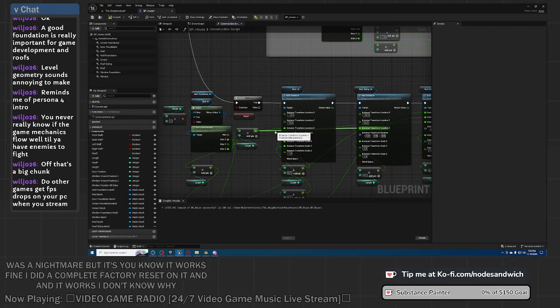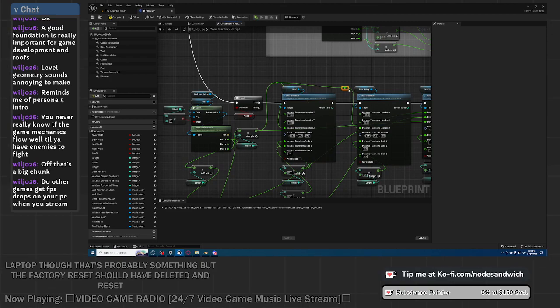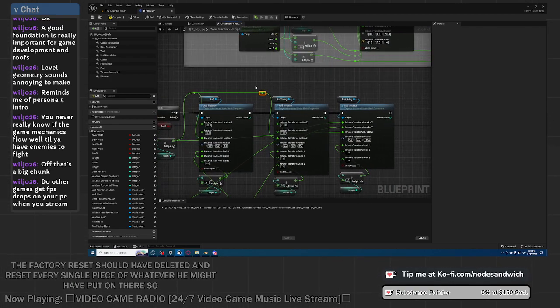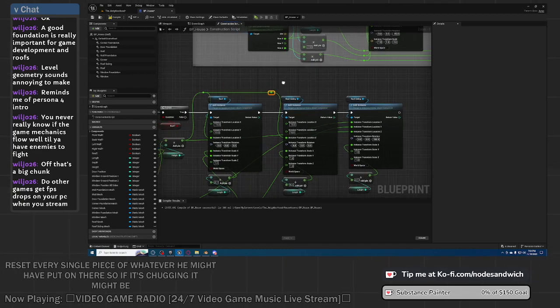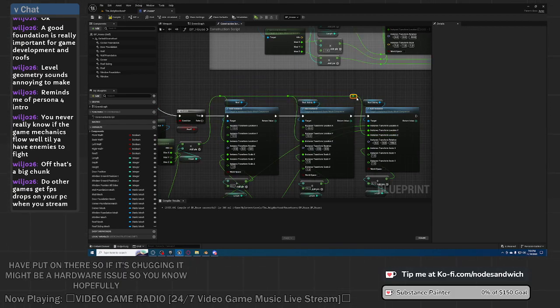I don't know why Peggle was chugging on the laptop, though. The factory reset should have deleted and reset every single piece of whatever he might have put on there. So if it's chugging, it might be a hardware issue. Hopefully that won't be too big of an issue.